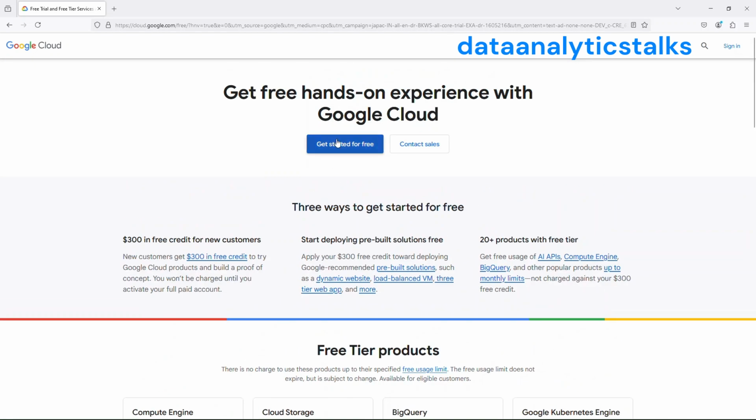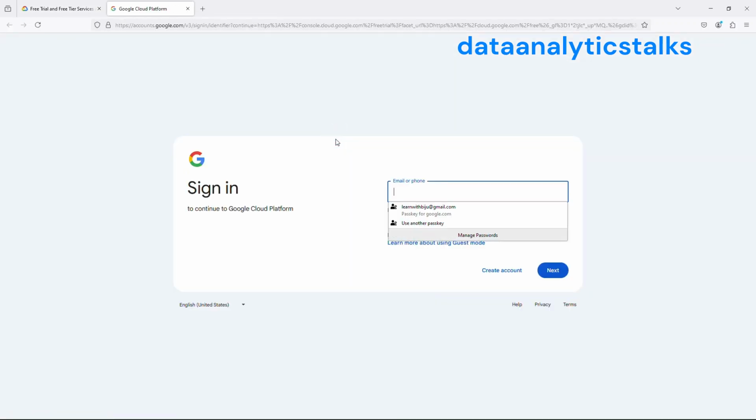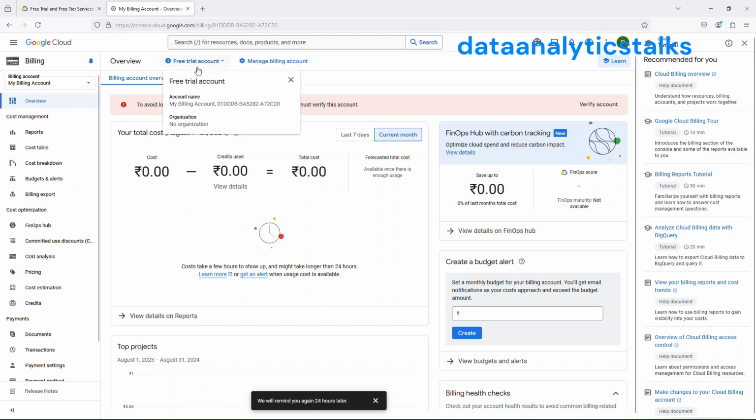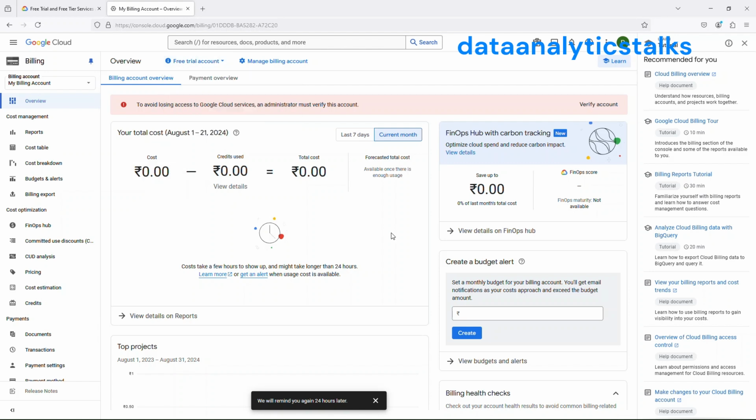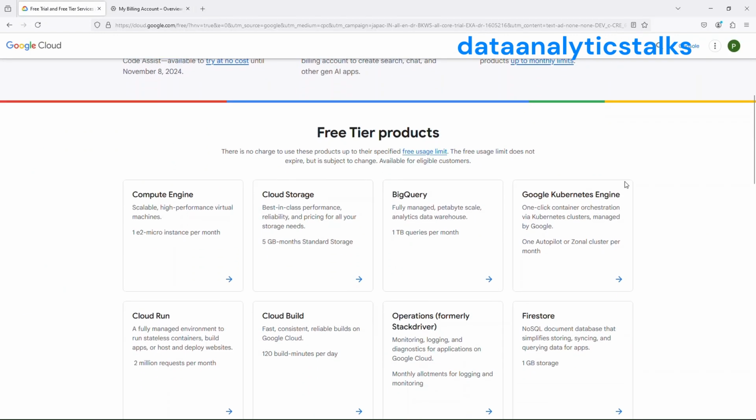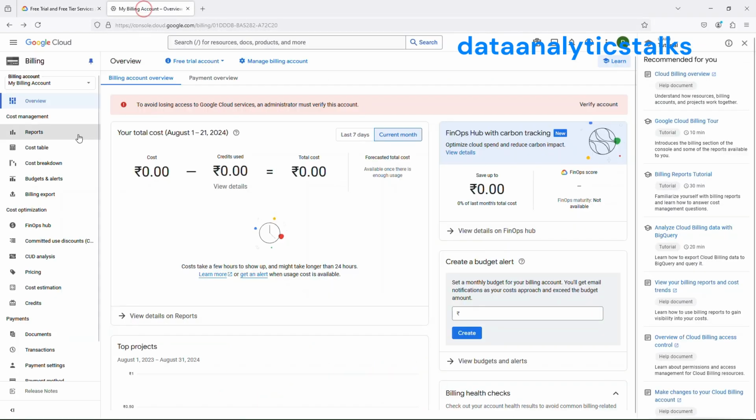When you try the free trial, you will need a Google account. If not, you will have to create another Google account. This will show you a free trial account. You will have some credit, like I already said, the $300 credit, and you can use that credit for trying out various options. Make sure you have that enabled. Then you can start using the Google Cloud services.